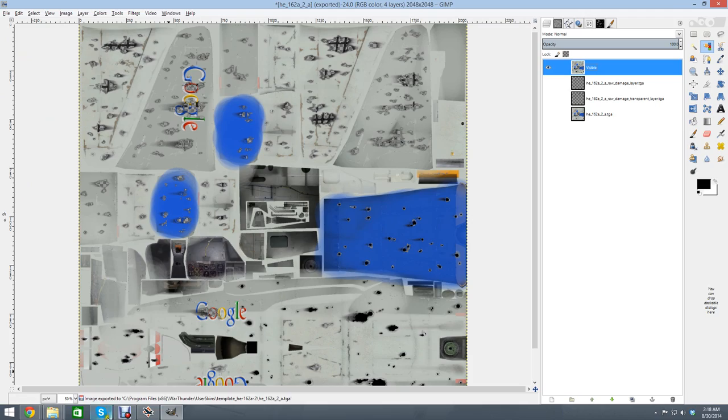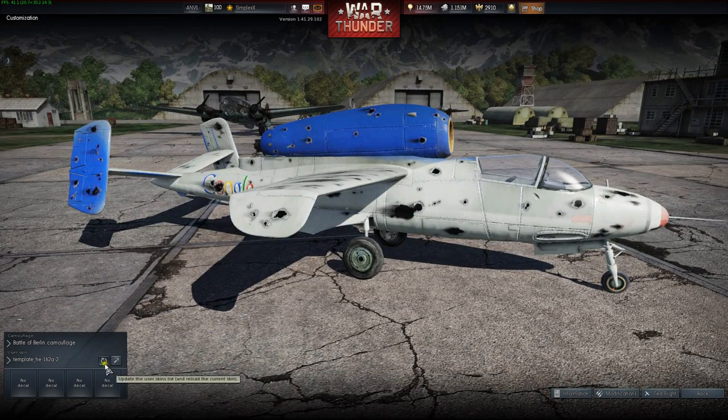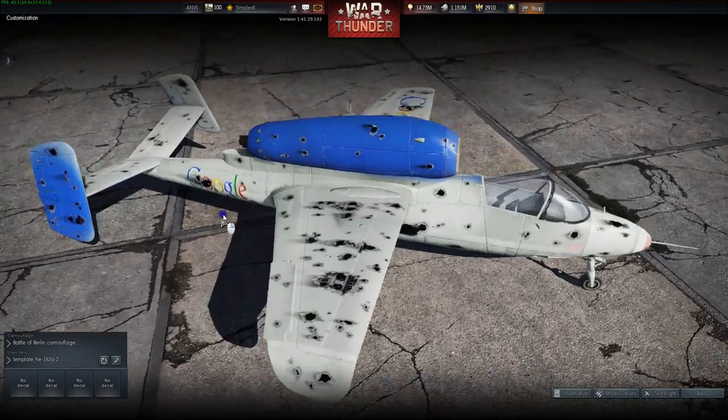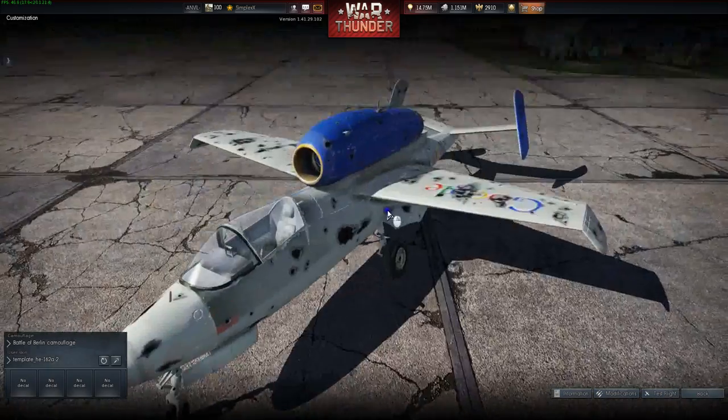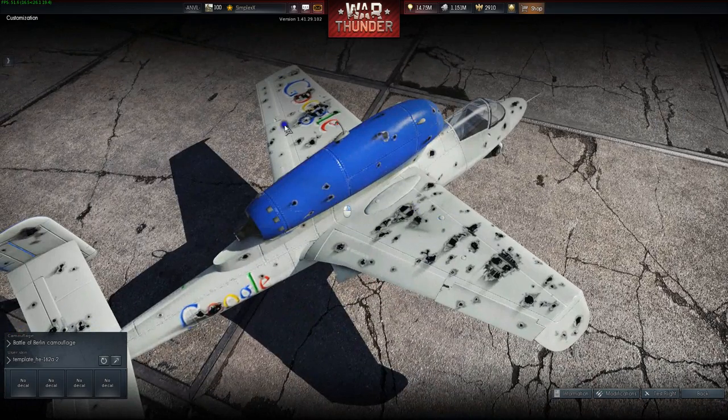You don't need to do this. The only reason I'm doing it is just to show you what the damage skin looks like. And there you go. Or do a refresh. But there's your damage. That's what it'll look like. Obviously, the places that are transparent when you have real damage will be real holes in the planes.